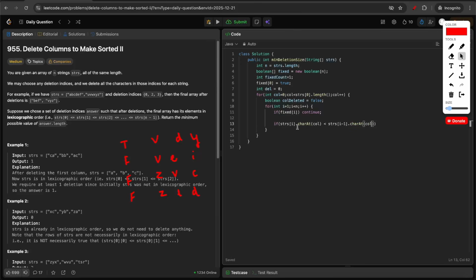So if the character of the current string is less than the previous one, that means it is violating the sorted property. So here we can directly say that column deleted is true. So we need to delete this column. And since we delete the column, we will increase the delete count by 1, and we can just break out of the loop.